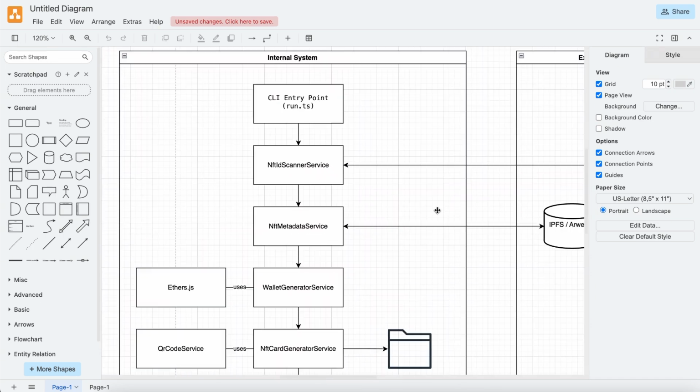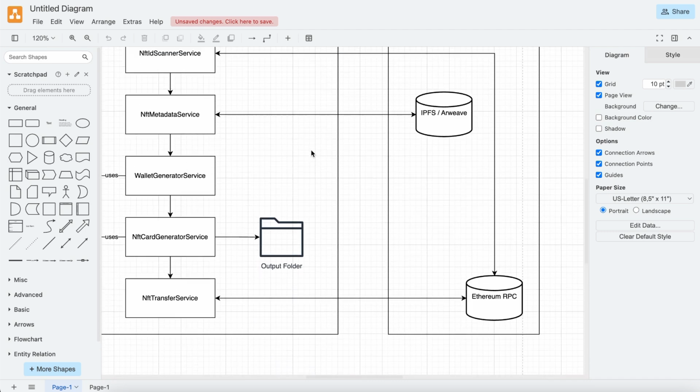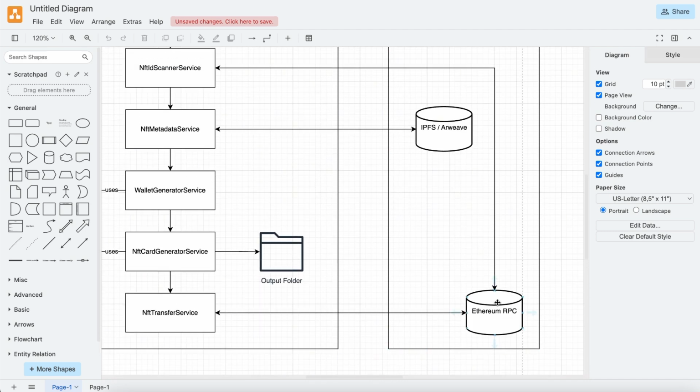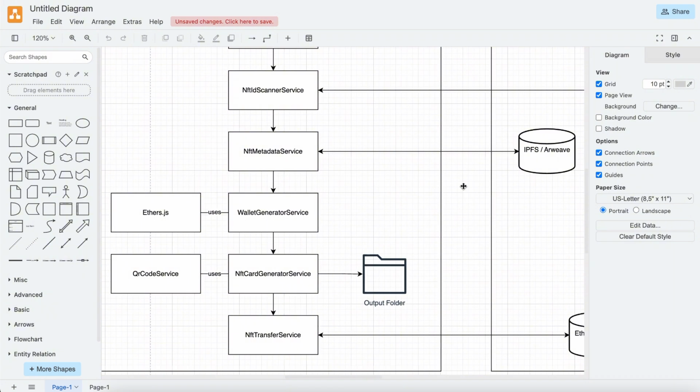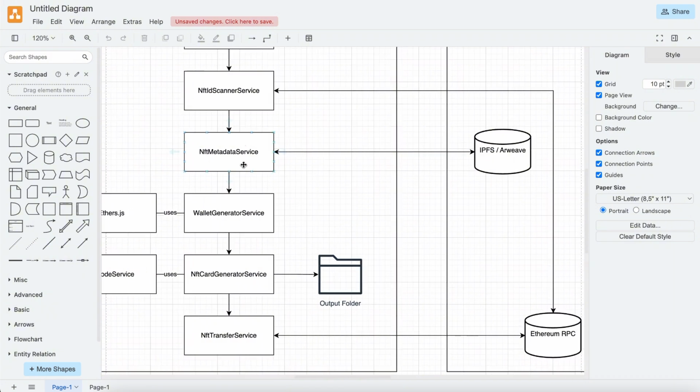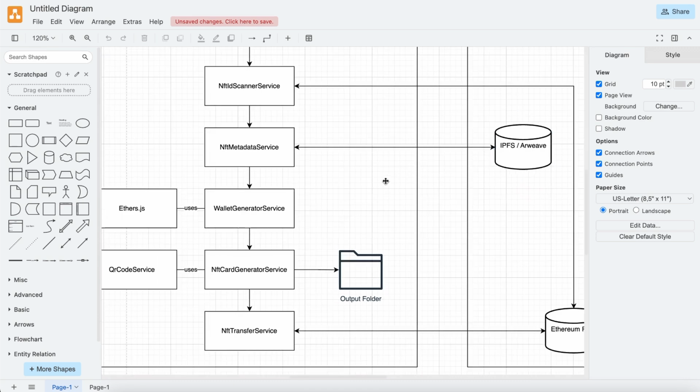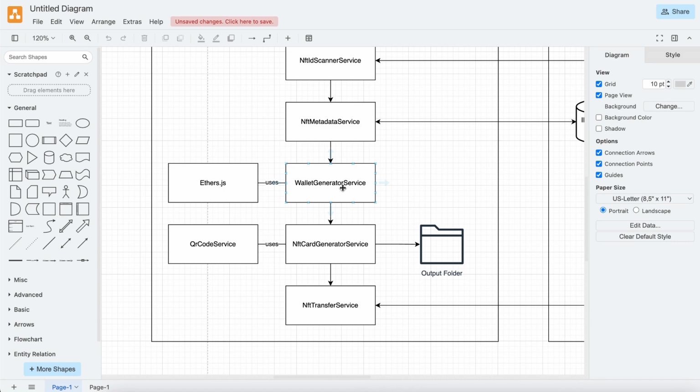In order for us to scan the NFTs, we need to reach out to the Ethereum RPC, right? Otherwise, we won't know what data the blockchain has. And similarly, here for the NFT metadata service, we indicate that we do need to reach out and get data from either IPFS or Arweave. And if we look at the wallet generation services, here I just put uses ethers.js as I really specifically want to make sure we use ethers.js.